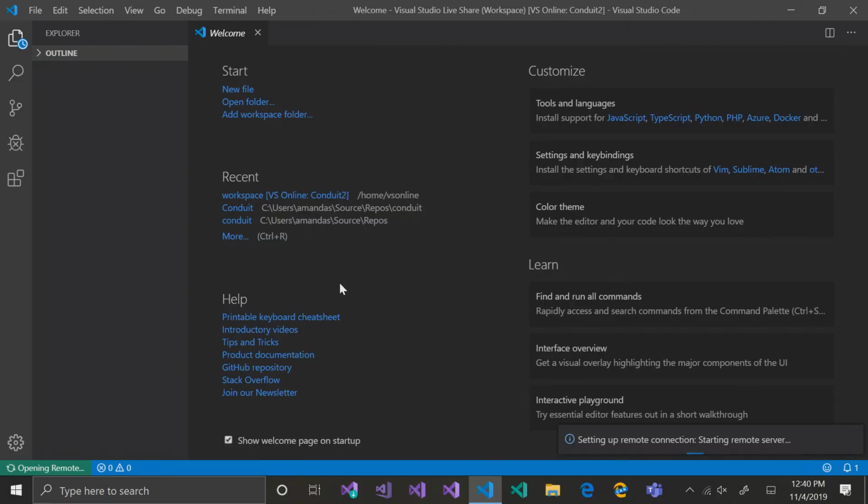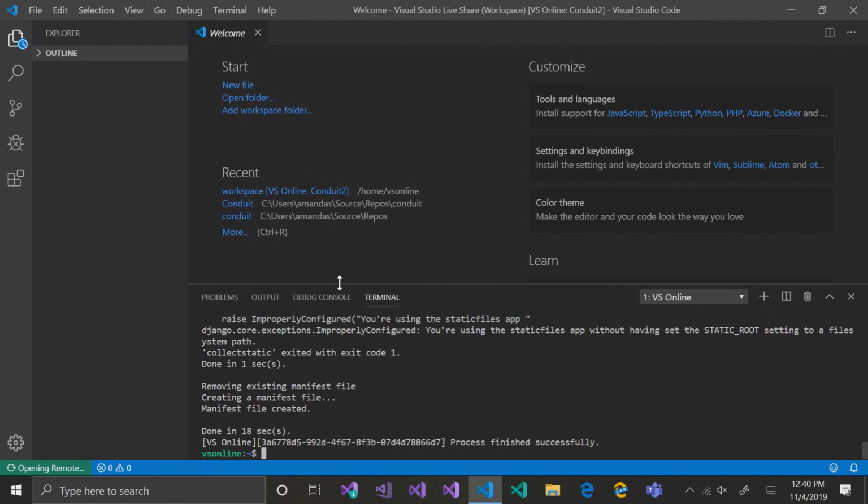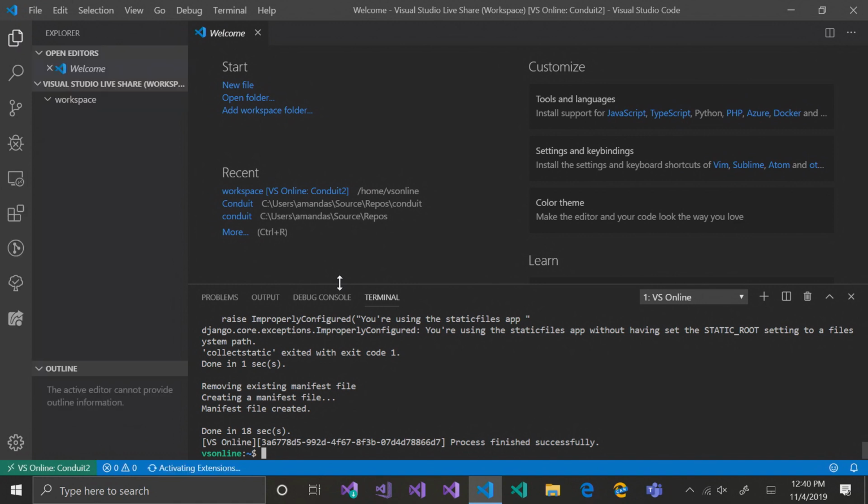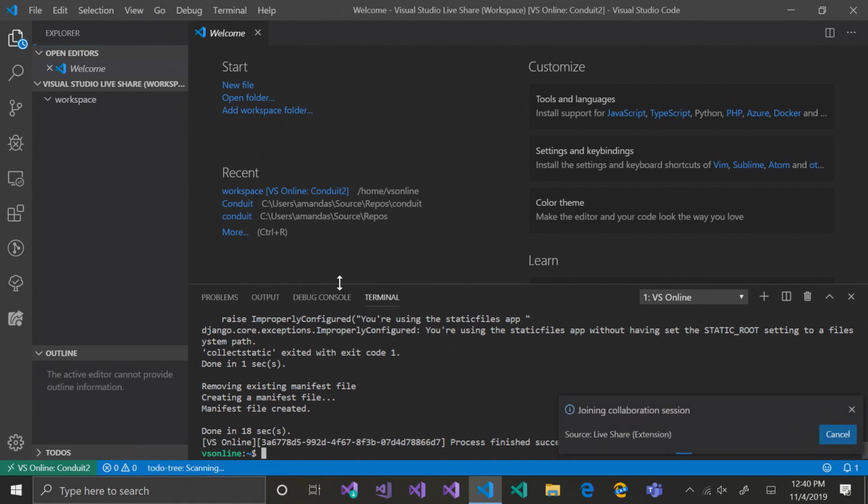But what you can see here is that it's setting up the remote connection. And if you look in the lower left-hand corner, you can see it opening the remote. So it's actually using the same remote capabilities that Visual Studio Code introduced earlier this spring. And it's using that to connect to the Live Share instance that's connecting to his Visual Studio Online instance. Holy cow.